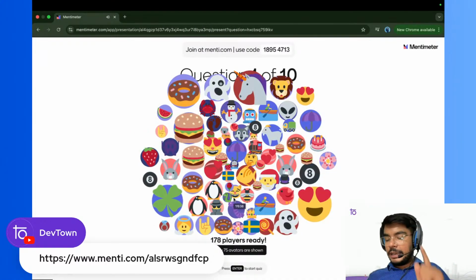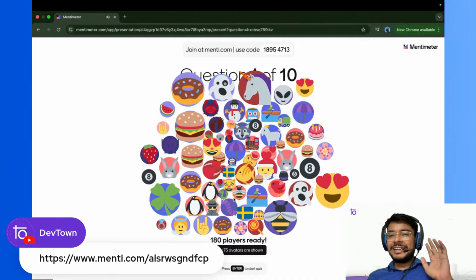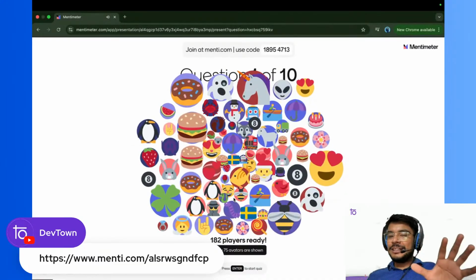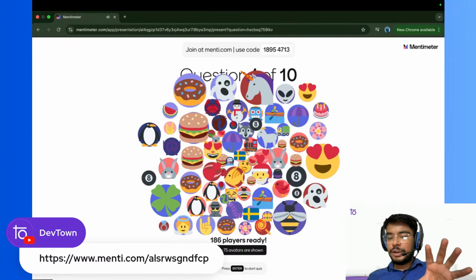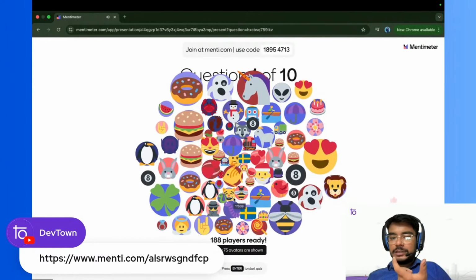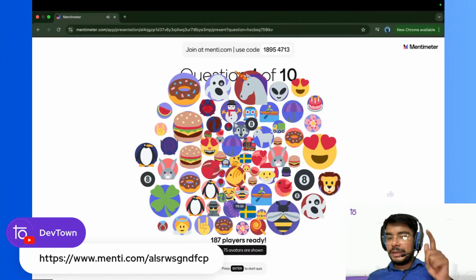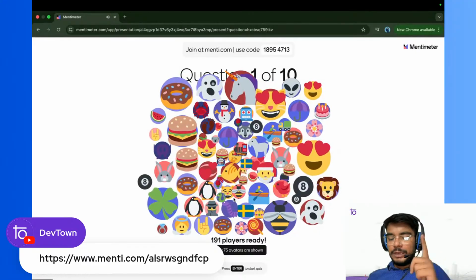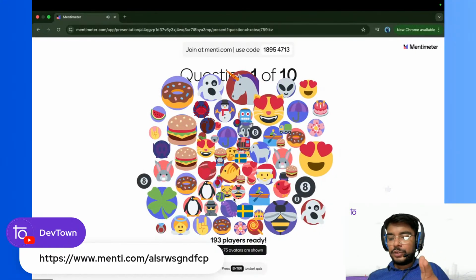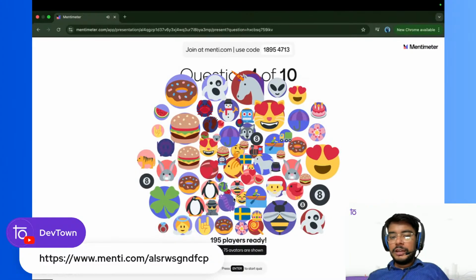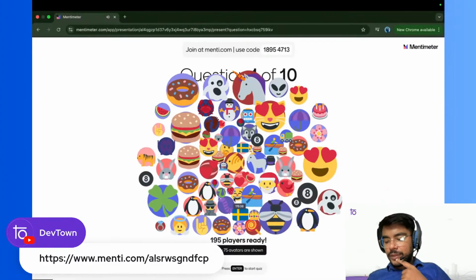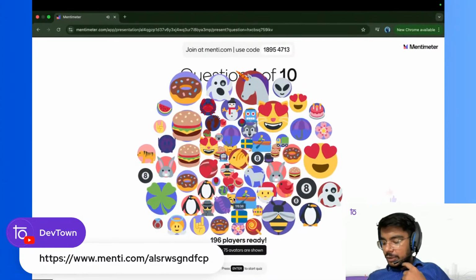And again, I'm giving just a disclaimer: this time in some questions I have given three options that all look kind of the same, but the meaning is different. So be aware of what you are answering, because a single question can ruin your leaderboard ranking. So be alert. I think everyone has joined.